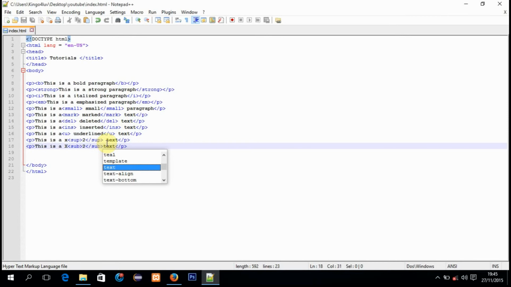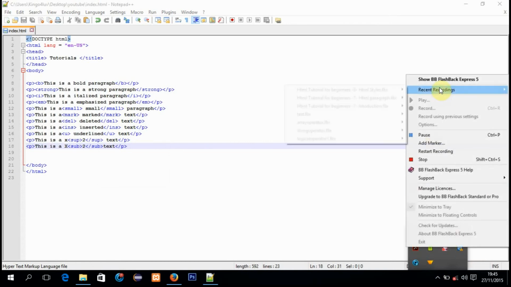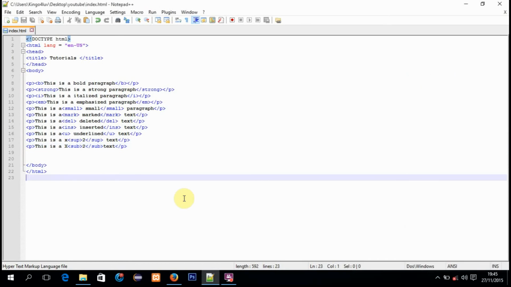This is what we are supposed to be talking about today. Let me check the time, if I still have 1 minute to recap everything. Wow, I don't. So what we did was the bold, the strong, italicized, emphasized, small, mark, deleted, inserted, underline, superscript and subscript. So take your time, practice on this, work on them, get used to it. Okay, and see you in the next video.